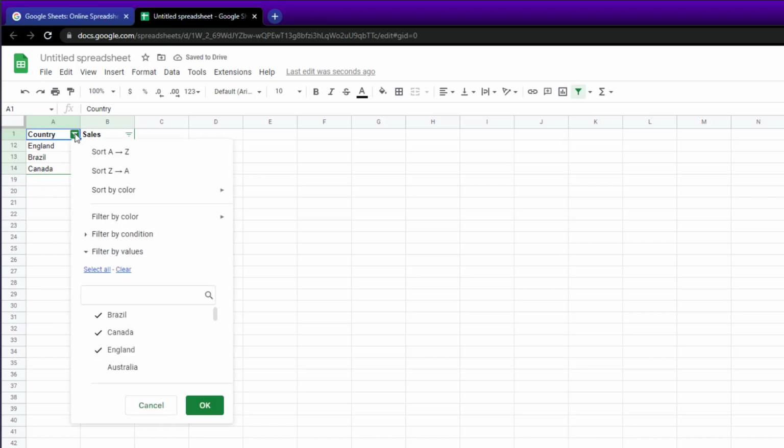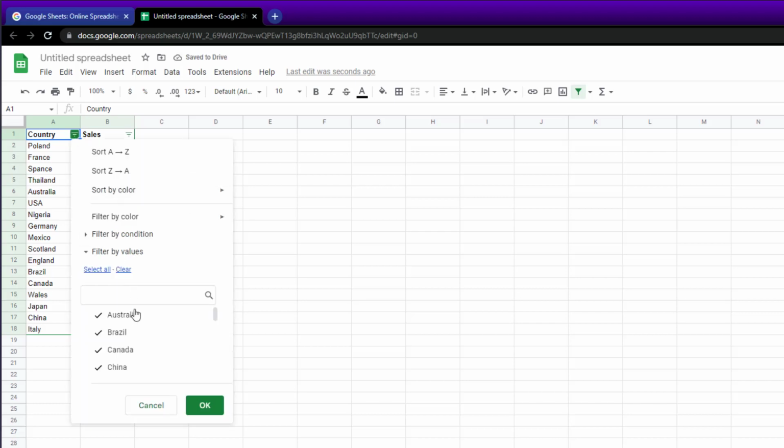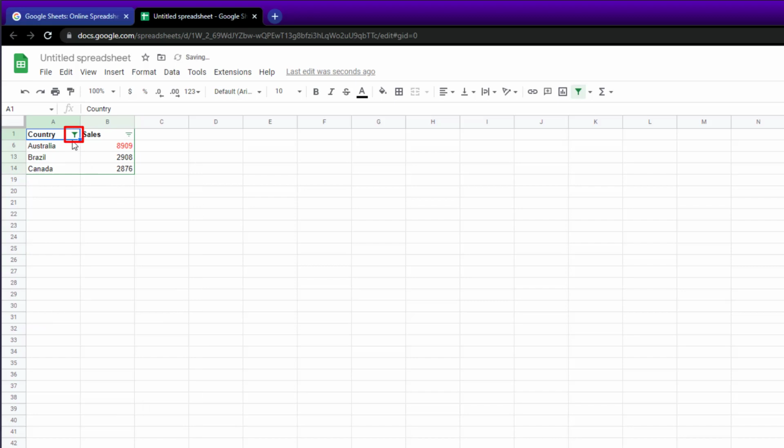If I want to make the change, click on it again. And what I can do, I can clear or I can select all. Press OK, brings it all back again. And you know that a filter's been applied because you've got a little filter icon there.